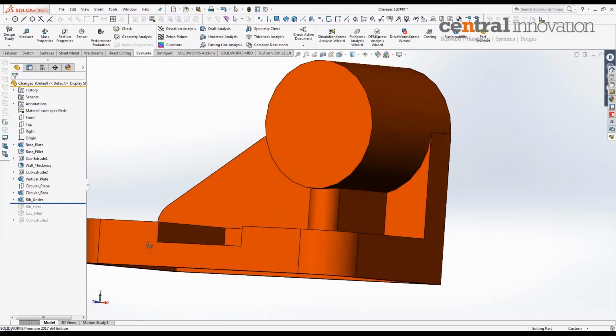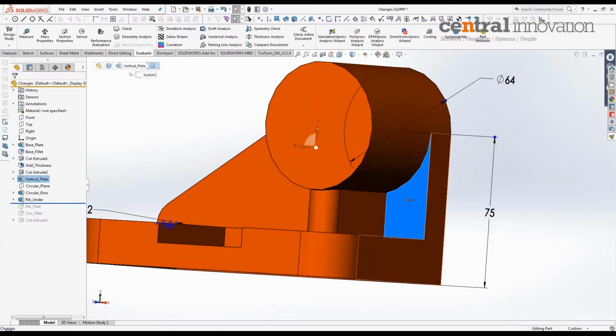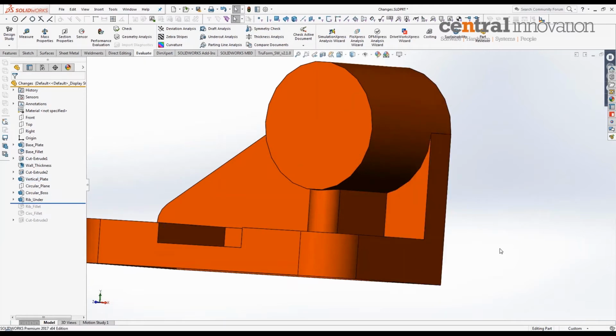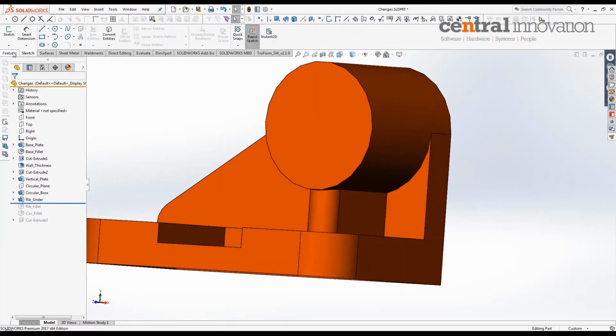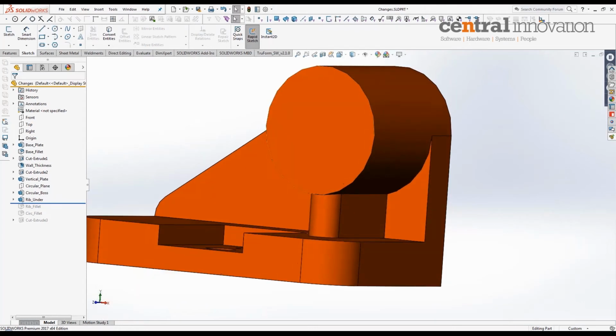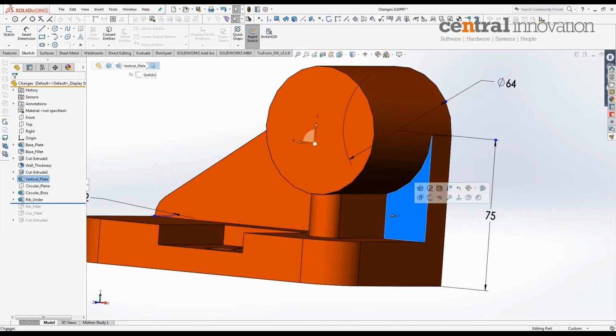So what I'm going to do next is create a cut feature on this surface. Most of you might know that there's an option called convert entities under sketch tools, where it enables the user to extract the outline of a selected face or a selected set of edges. So if I select this particular face, first of all I need to make this my active sketch plane.